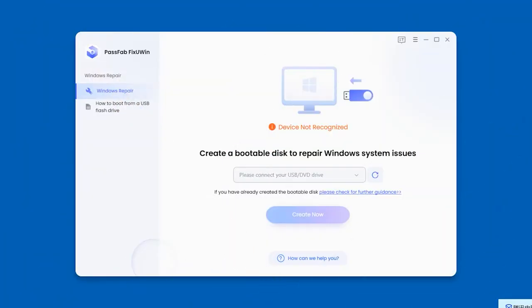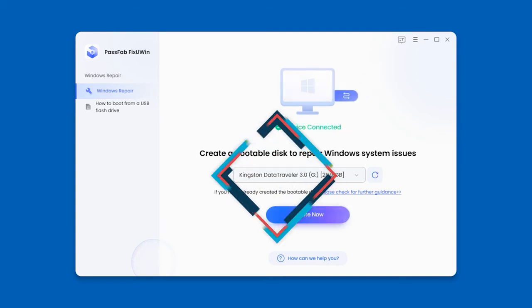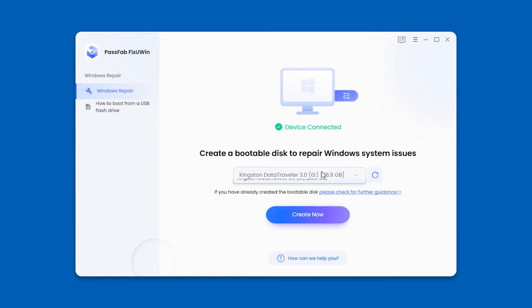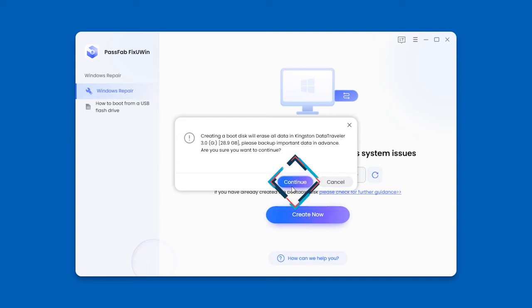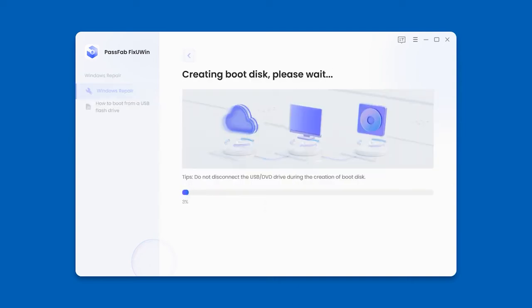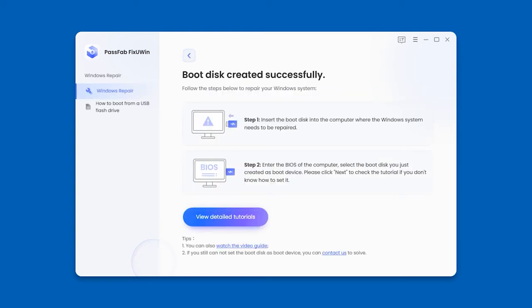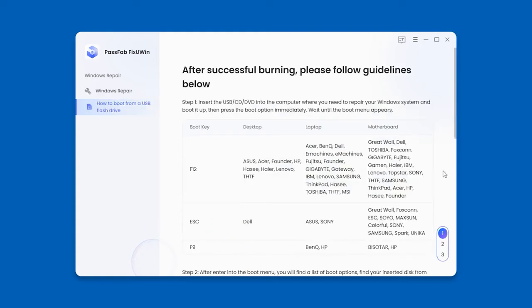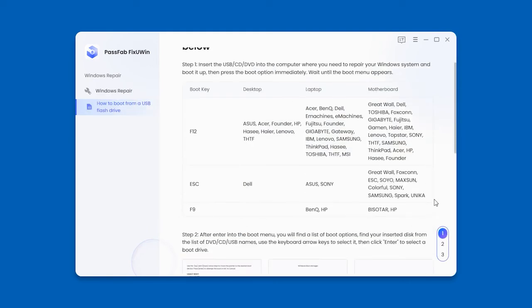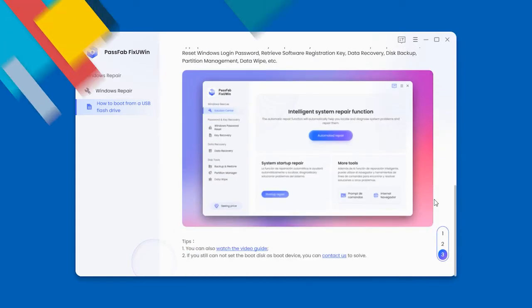First, launch PassFab FixUwin on your other accessible computer. You'll need to insert an empty 4 GB or larger USB. Then you have to click Create Now and Continue. Wait for the ISO file to download and finish burning. Okay, the boot disk creation is complete. You need to check out the detailed tutorial. You can see here how to boot your computer from USB and FixUwin's subsequent procedure.